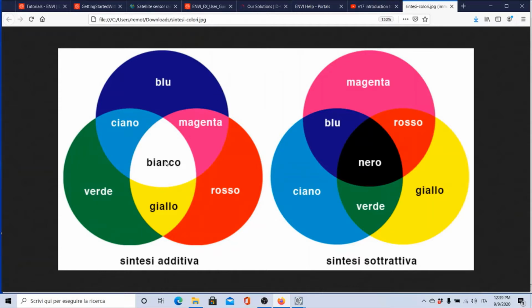Let's have some examples. White, RGB, minus B, which stands for blue, the result will be green plus red, but green plus red is equal to yellow. So if from white we subtract blue, the result will be yellow.